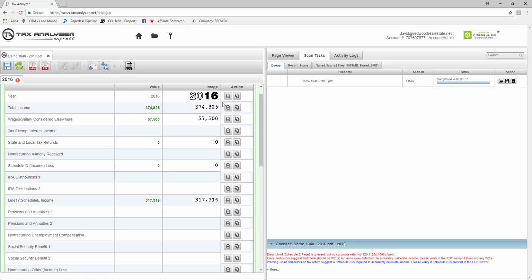Okay, now that the tax return is complete, you can see it completed in a little over a minute and a half, about a minute 37. The first thing to take a look at is the exclamation mark on the left-hand side. When we have that exclamation mark, we want to make sure we check the checker down here and see what the issues are. In this case, it's saying that there's a Schedule E present, but there's no corporate tax returns, and you shouldn't have a page 2 Schedule E if you don't have the corporate tax returns.